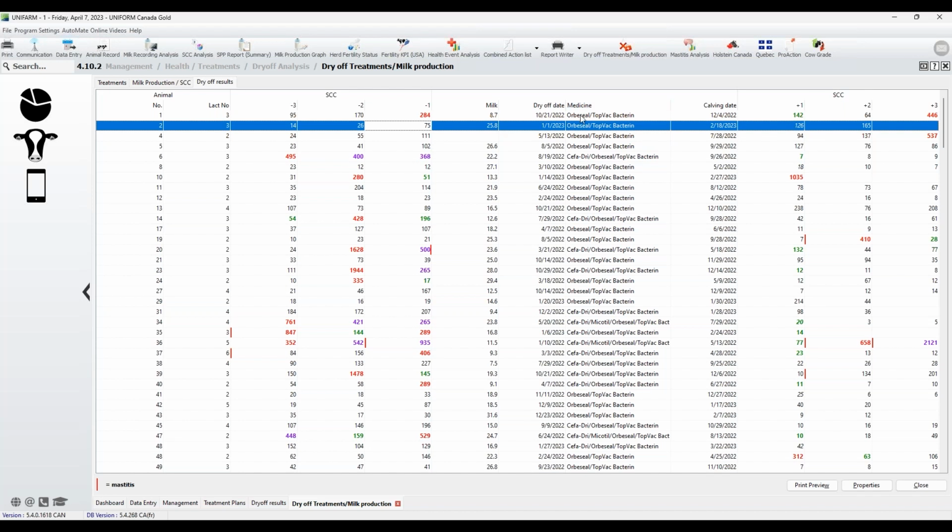So we can see if it's only the sealer, if it's the Mycotil, if we have the antibiotics, and so on. And then we'll have the calving date, and +1, +2, +3 is the tests that were imported after that calving date. So then we can see before and after. So we can see that this one was cured, had another low test, but now is back up newly infected.